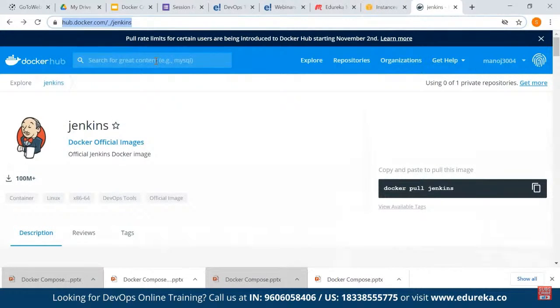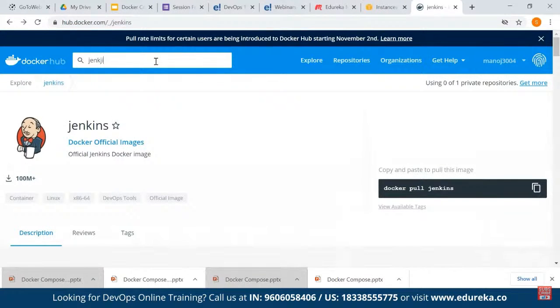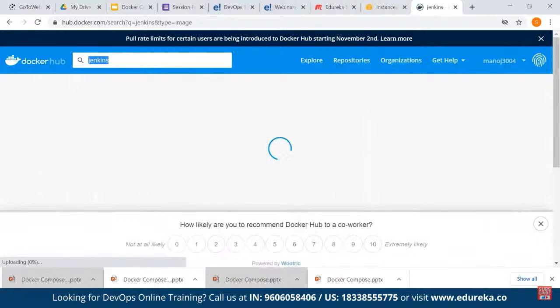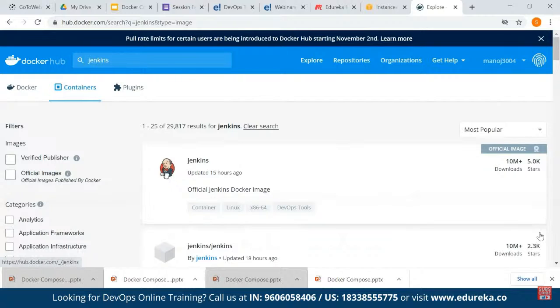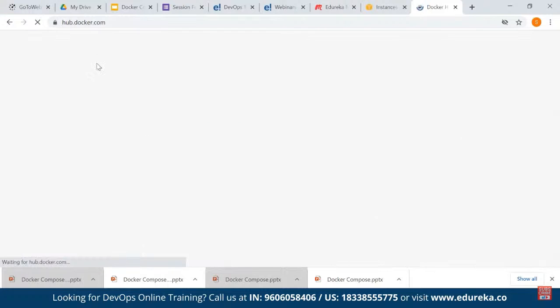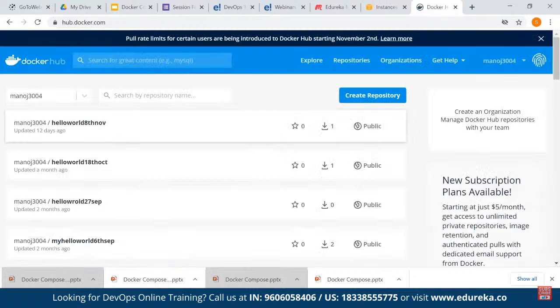If you want, you can also upload your image over here, but you need to have your own namespace. Namespace means you have your own prefix under which your image will be stored. For example, if there is no prefix, that image is given by the Docker company. If there is a prefix like Jenkins slash Jenkins, it means this is a private image. If I go to my namespace, my own images are also there.